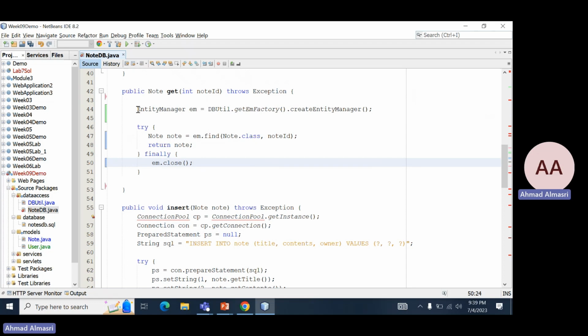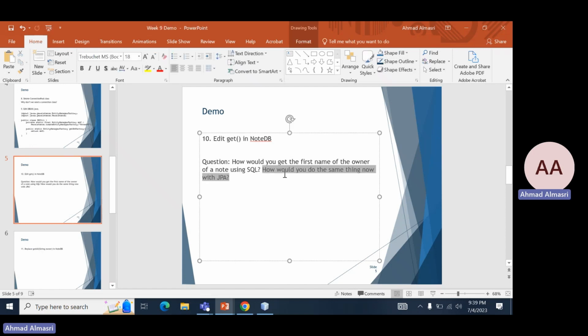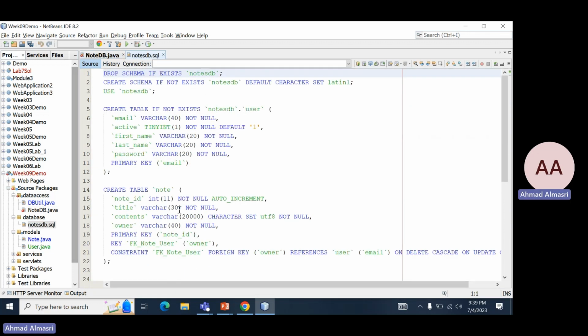But there's a very interesting thing that I want to discuss with you right now, which is the question here. For example, how would you get the first name of the owner of a note using SQL? And how would you do the same thing now with JPA? Okay, now let's see what that means. If I get the data from MySQL, what we were doing here, the note class, if I open the note database here, you will see that I have note ID, title, contents, and owner.